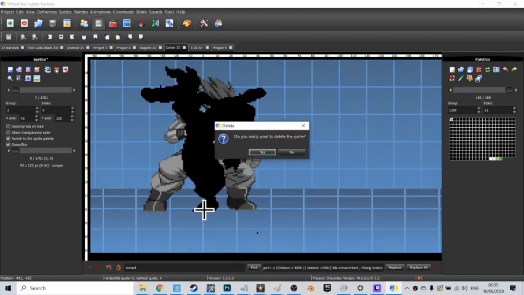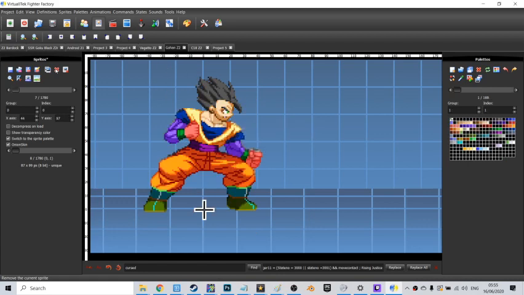So, this is an easy example of how to add sprites to Fighter Factory. There's a bunch of particulars. I'll leave a link in the description of the actual thread discussing stuff like sprite standards and how SFFs work and indexing and all that. So just look at the description if you want an in-depth look at any one aspect of this.